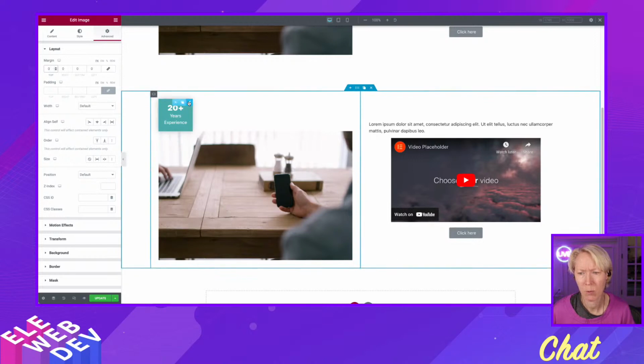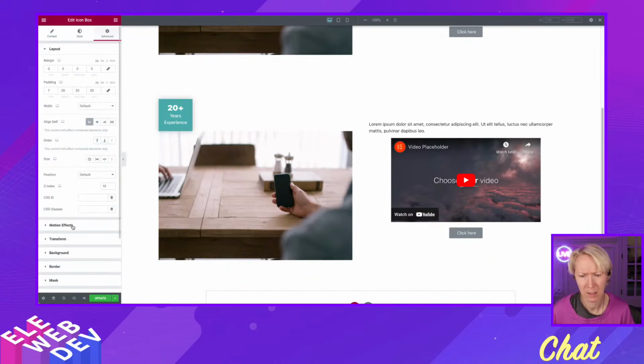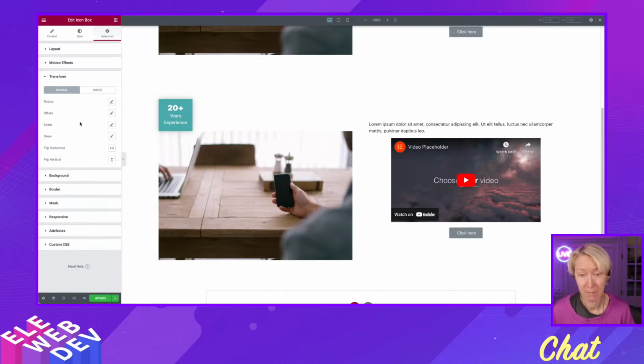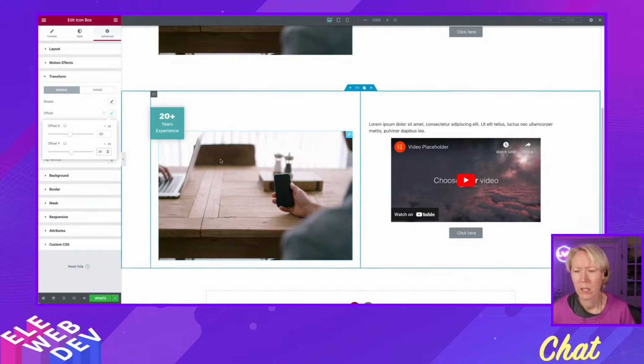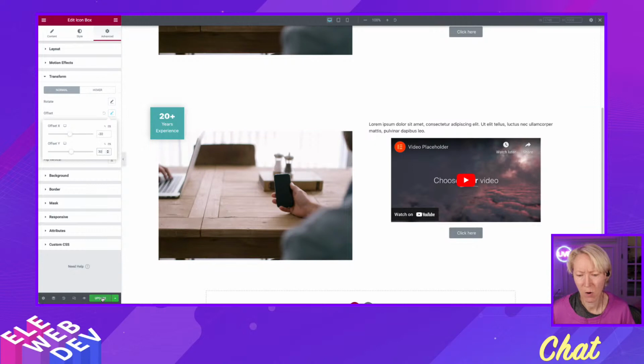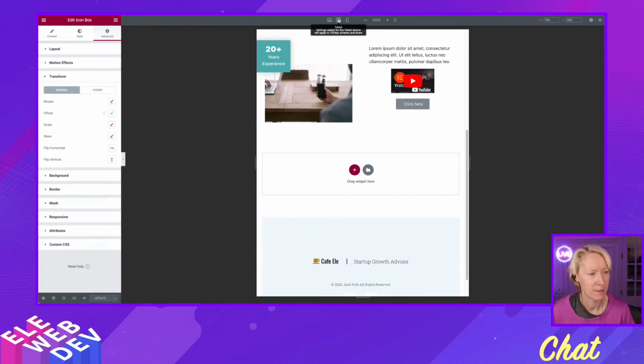Let's see if we right click on edit the icon box and go to transform. Let's do an offset, an X offset. So we want to go this way. Let's go 30 pixels. Oops, too far that way. 30 here, and then let's just go 30 here. Ooh, wrong way. Too much there, 30. Okay, so that works for me, let's hit update, and let's go see what it is in responsive.